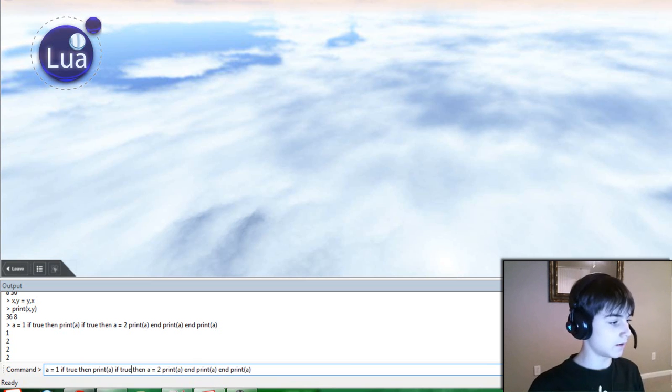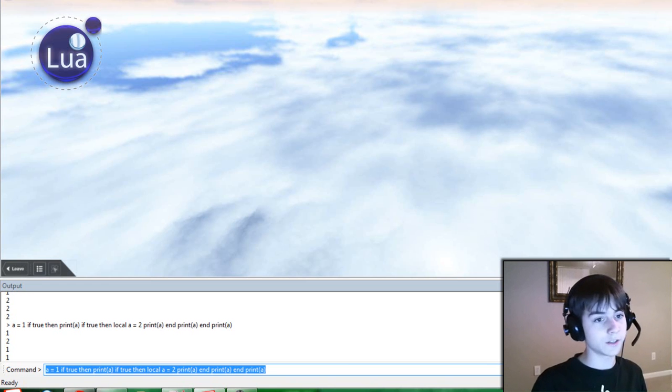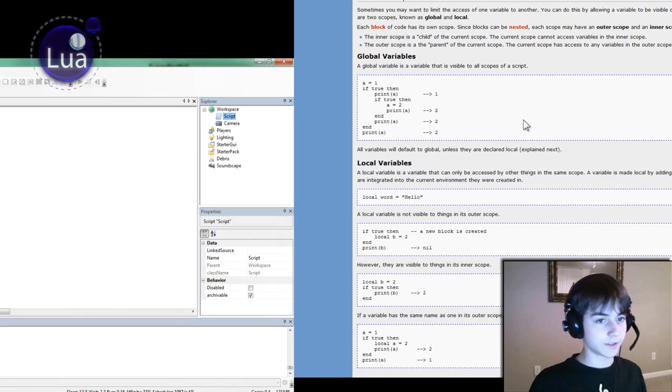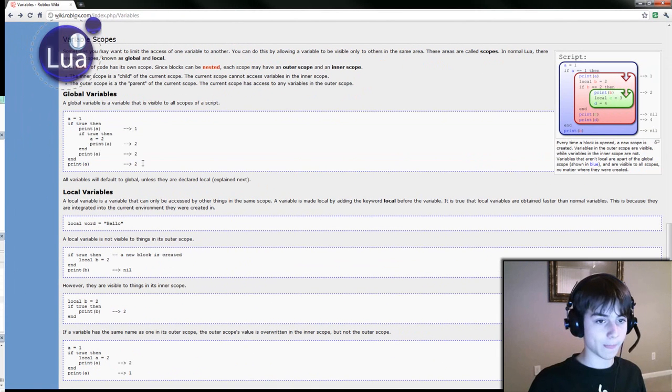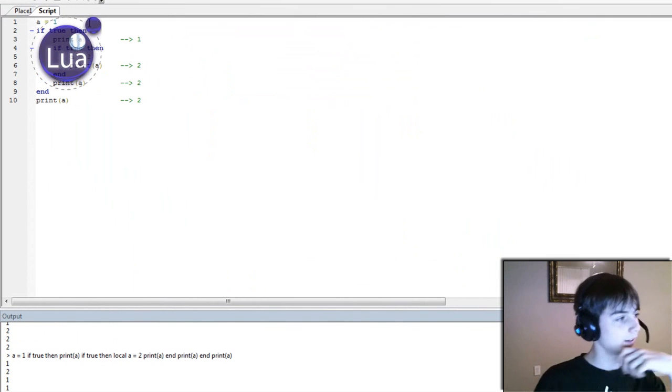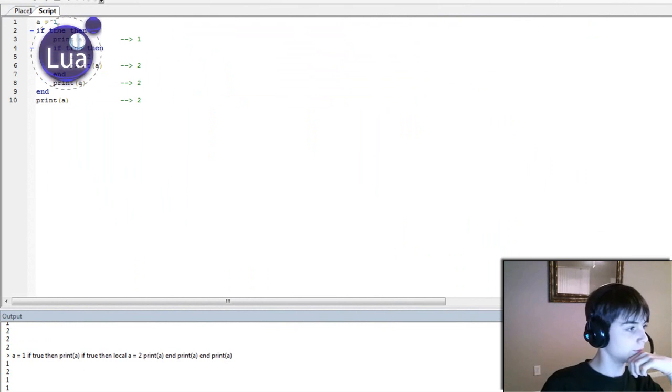What if we do A equals 1, and then print A, and then local A equals 2. That does 1, 2, 1, 1. Why? I'm going to show you in a script. So let's copy this. There we go. Look what we got here. We got A equals 1.